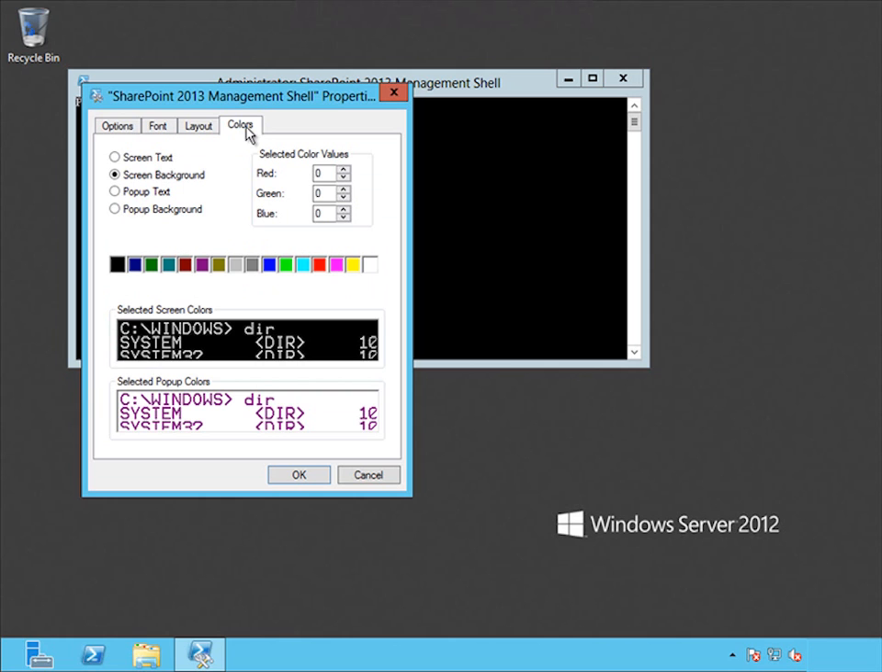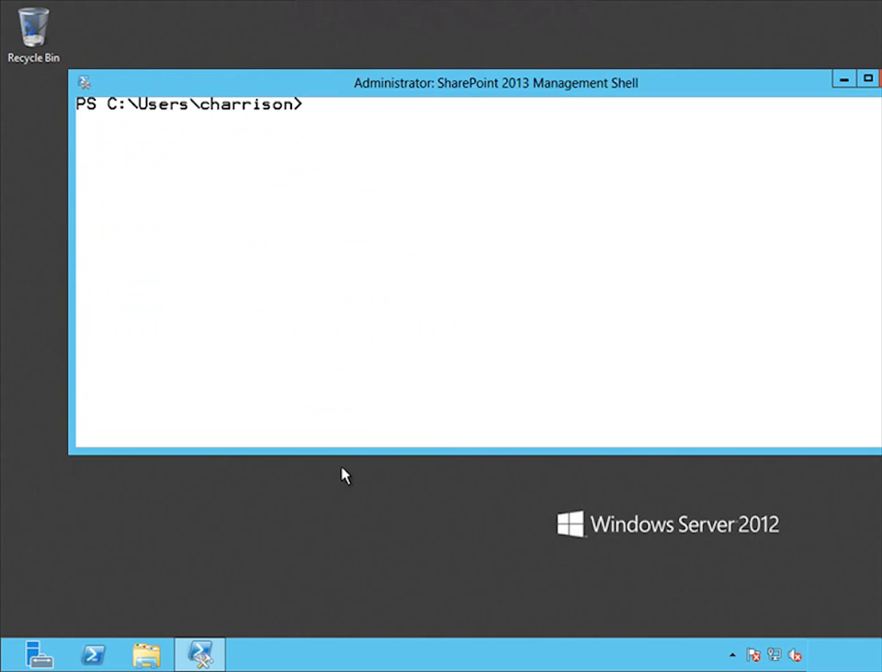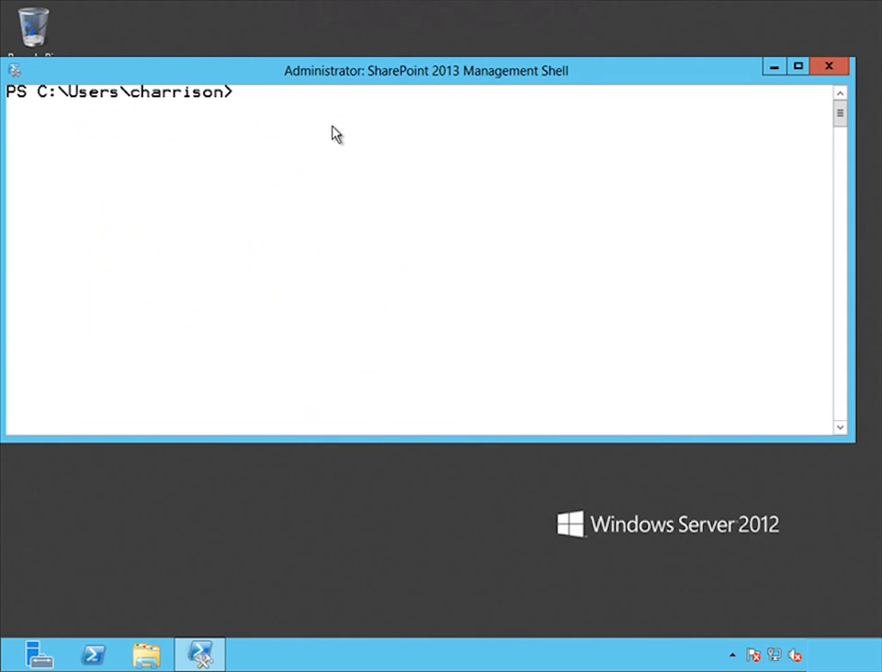Go to Colors, and I can set my background to be white, my foreground to be black, and hit OK. And away we go. And the nice part about doing that is that once you make that first change, it'll then be saved from there on forward.